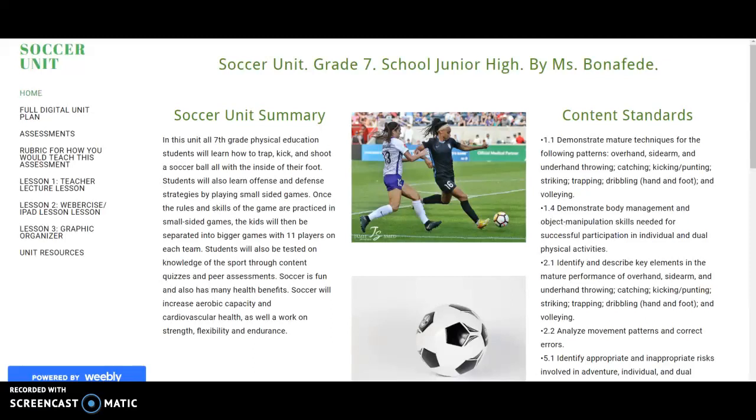Everybody, my name is Michaela Bonafide, and this is my digital unit plan. My content area is physical education, and I chose to do my unit plan on soccer, specifically for 7th grade.